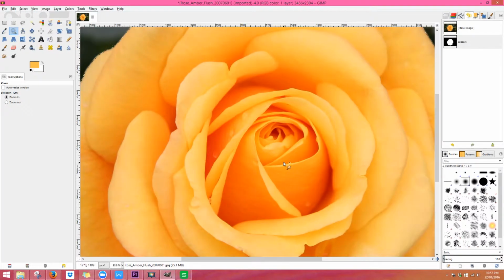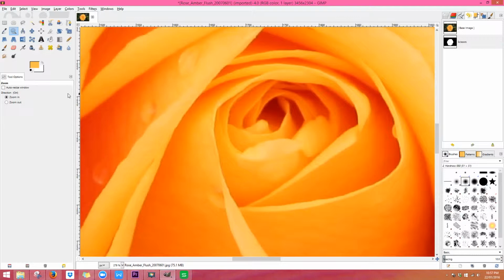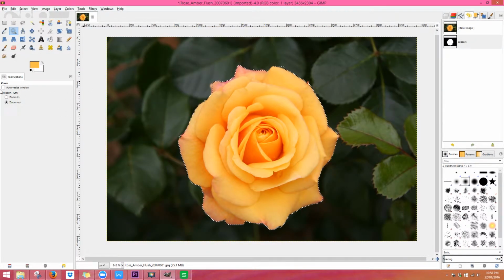You've got your zoom tool, which will allow you to zoom in on certain areas, or if you go over here, zoom out. A measuring tool for measuring distances from the beginning to the end. Simply click once and drag it to where you want to see the distance, and you will see down the bottom it gives you your measurements.